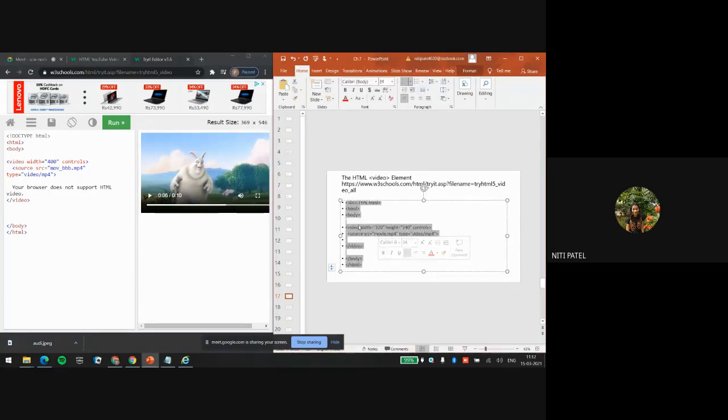I have mentioned width as 320, height as 240, and then the controls. Since I have mentioned the height over here, it will take the height as 240 and width as 320. Here I have not written anything about height, so by default it will take the default height. Okay, are you understanding this?